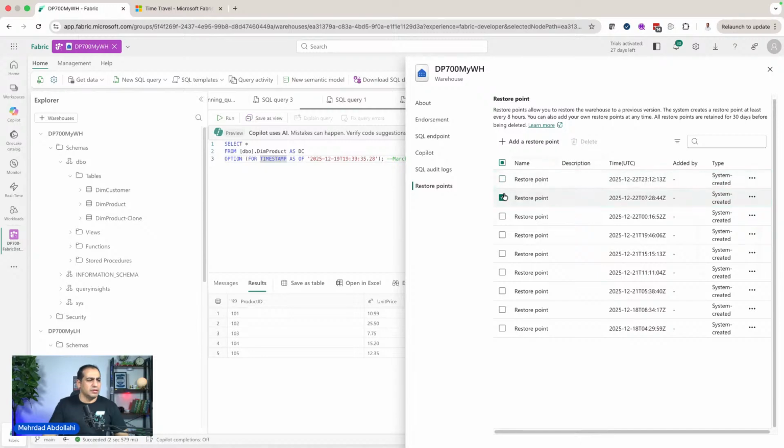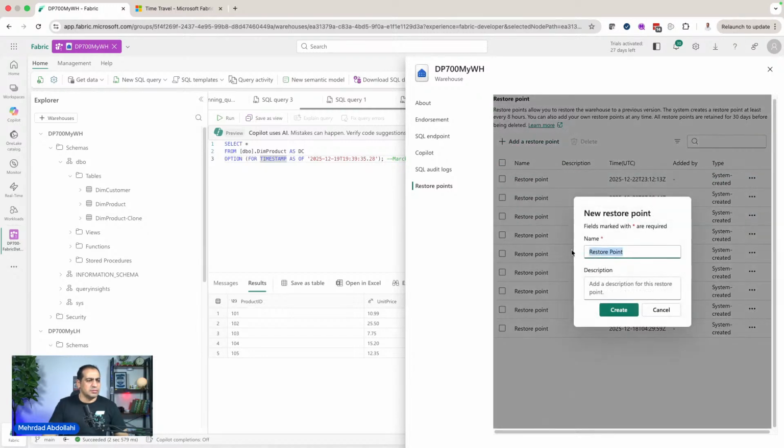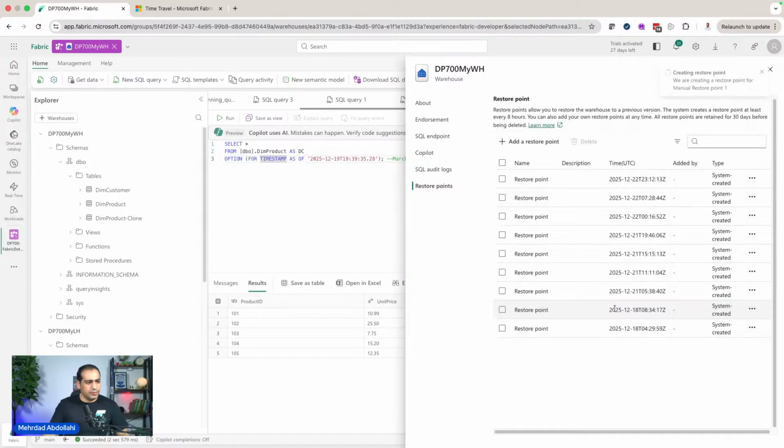I don't have access to it. Let me just see. Manual restore point. Yeah, so this restore point is some sort of backup. However, it was added by me, so I can delete it, but I cannot delete the restore points that are created by the system. However, you can name them somehow.